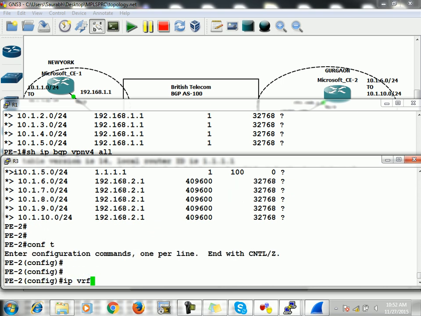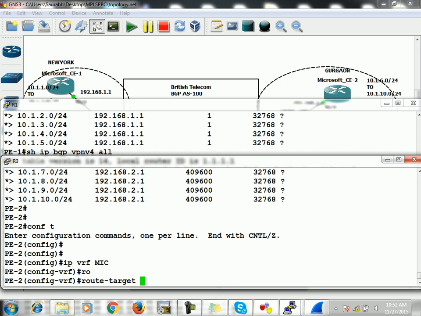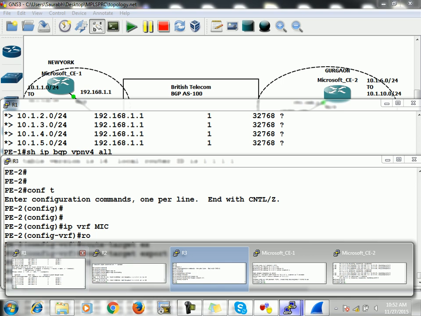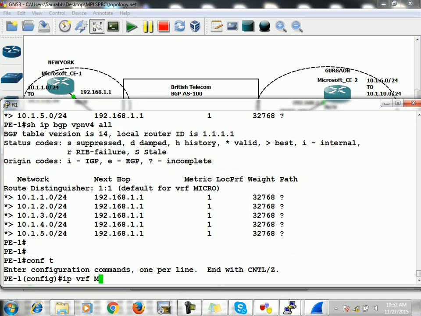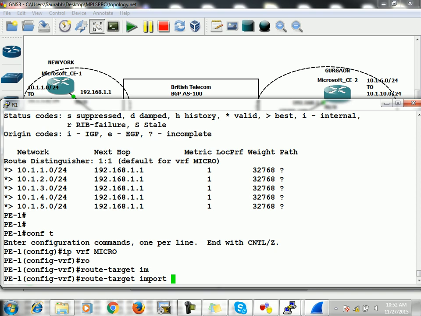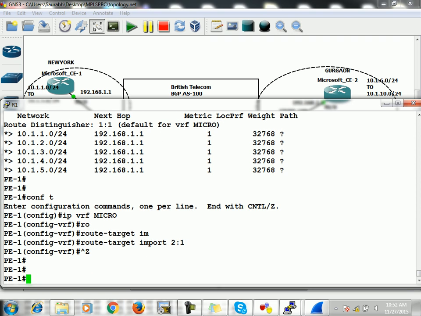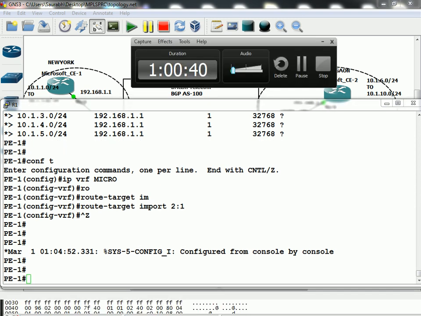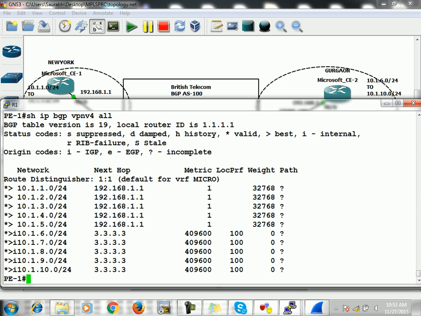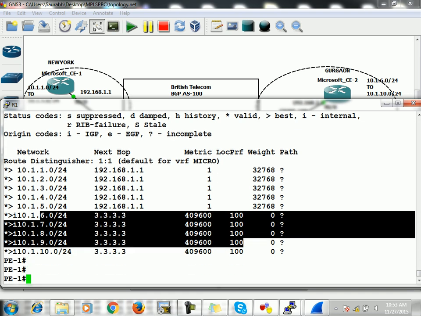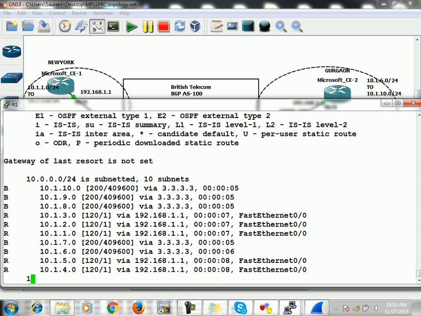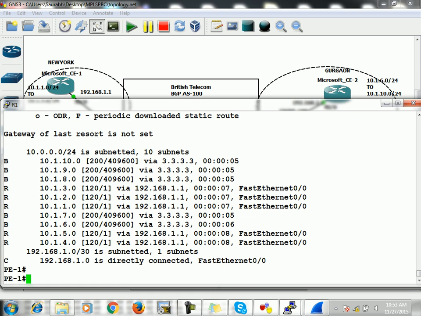So you do one thing, say ip vrf micro, route-target export 2:1. And here at the end of P1, say ip vrf micro, route-target import 2:1. And now you must be able to see all of them over here, right? It has received all the prefixes coming from 3.3.3.3, right? Also show ip route vrf micro. You must be able to see all of them. Yes, all of them are coming now, 6, 7, 8, 9, 10 from 3.3.3.3, right?